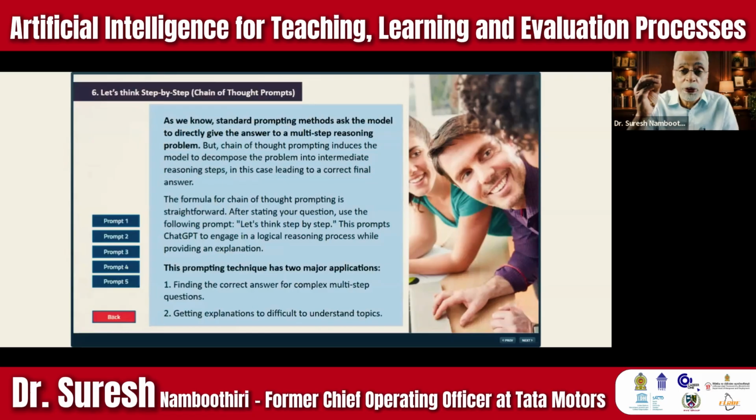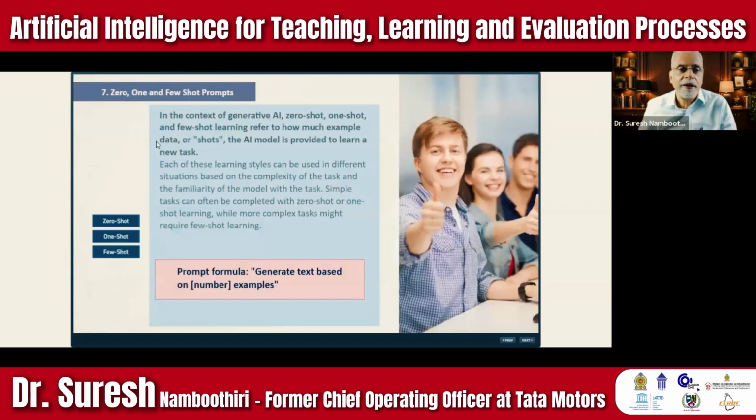I will tell you an example. You ask ChatGPT, what is the diameter of the moon? It will give the diameter of the moon. But you ask, what is the diameter of the moon? Let us think step by step. It will give the step by step of how to calculate the diameter of the moon.